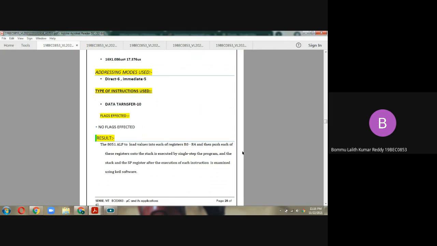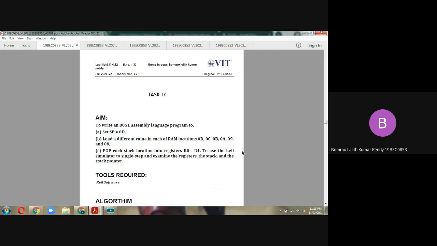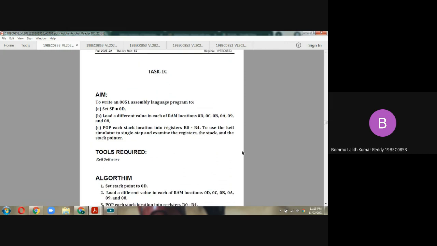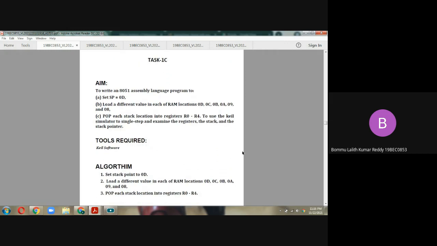R4, and then pushes each of the registers onto the stack. It is executed by single stepping the program, and the stack and the SP register after the execution of each instruction are examined using the Keil software. And coming to task one, the aim is to write an 8051 assembly language program to set SP equal to 0D, load the reference value in each RAM location 0D, 0C, and so on. Pop each stack location into registers R0 to R4, and use the Keil simulator to single step and examine the registers, the stack and the stack pointer.